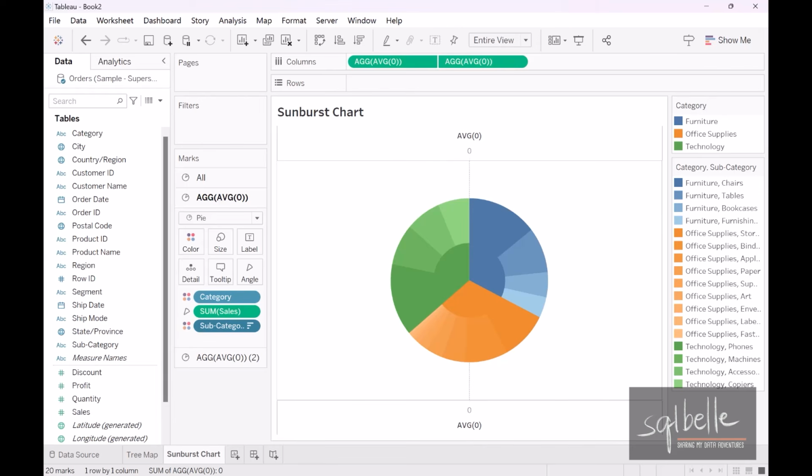So this is the quick tip on using two coordinated colors on a Tableau chart. We've done two examples on the tree map and the sunburst chart.